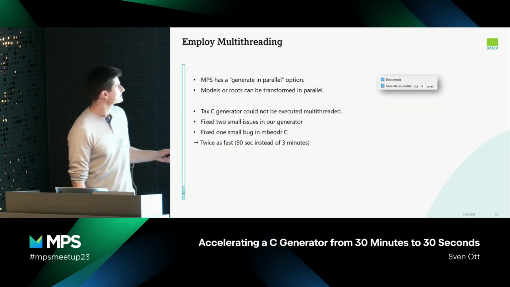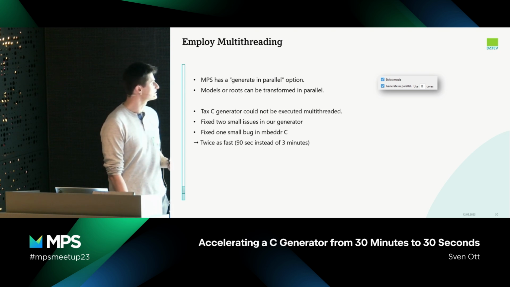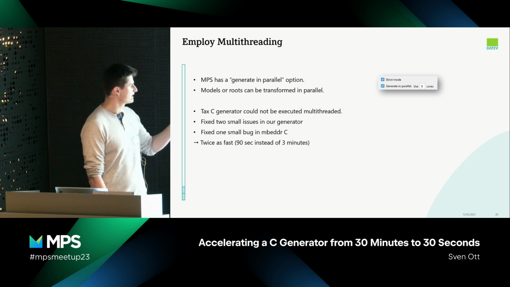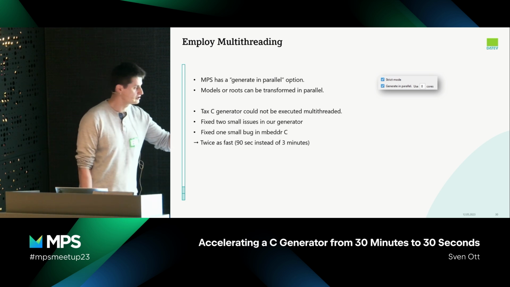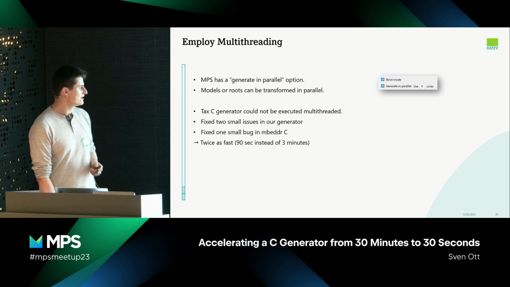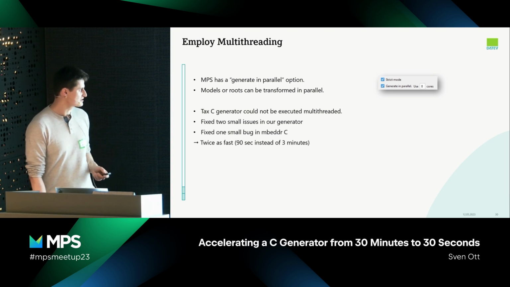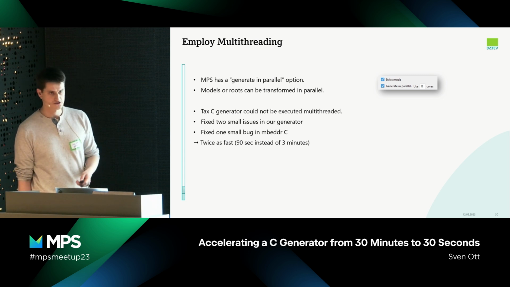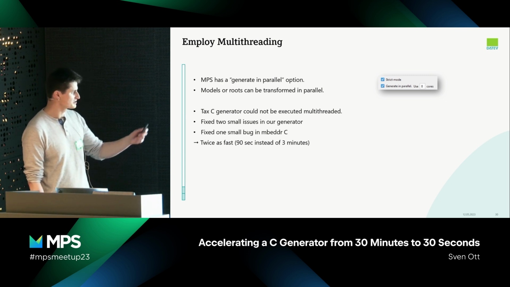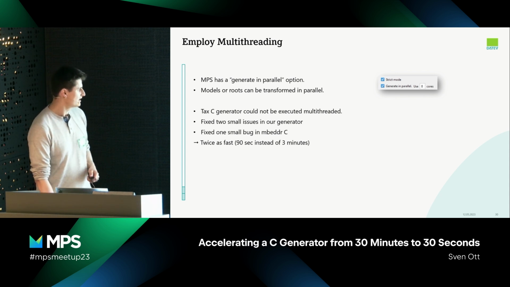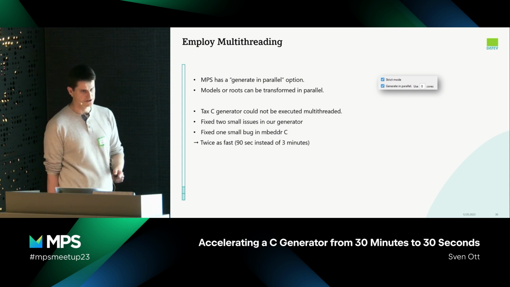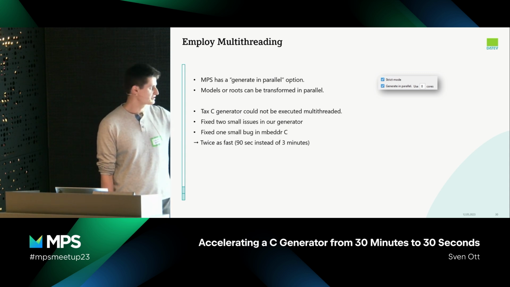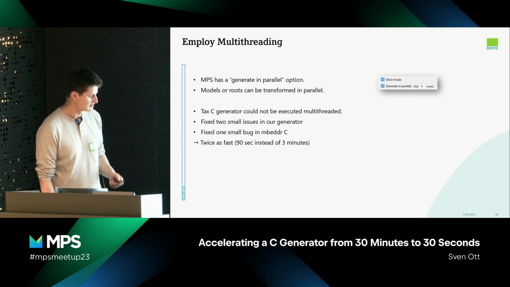What's really nice is the next step we did was multi-threading. So you may know there's a generate in parallel option in MPS. So you can generate models or transform multiple roots in parallel. And until 2 months ago, our generator was not able to be executed multi-threaded. So there were a couple of issues we fixed lately. Also in mbeddr C, there was one issue we had to fix. And once those issues were fixed, we reduced the generation time from 3 minutes to 90 seconds. So I really would encourage you to try out the generate in parallel option. It's really nice.